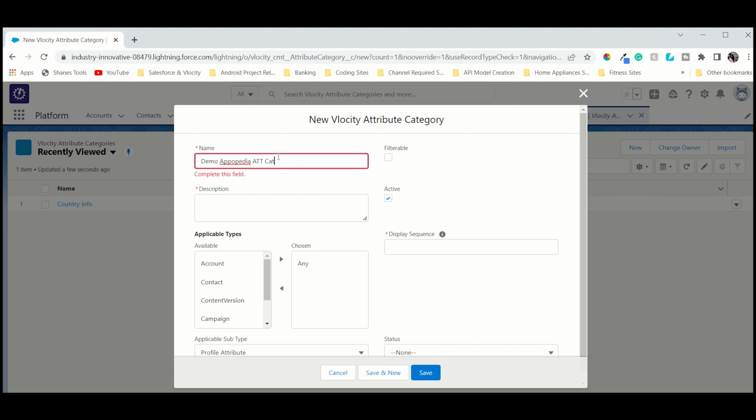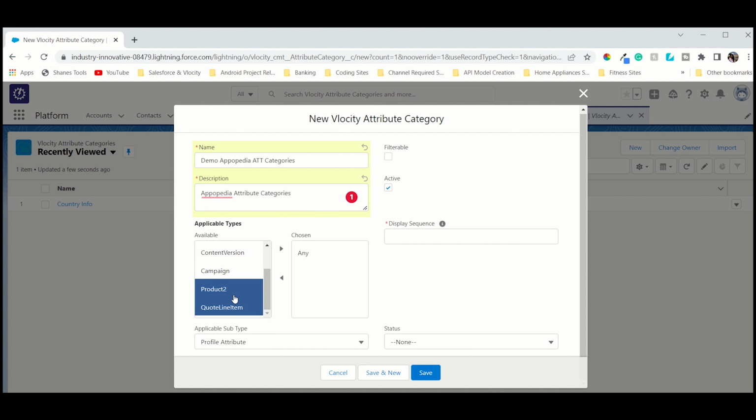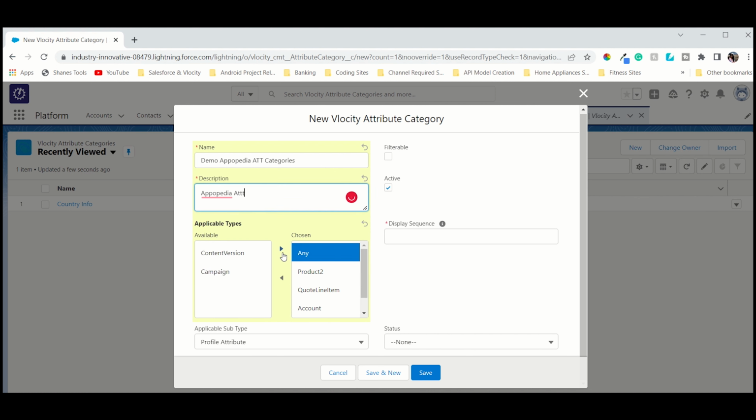I'm just keeping a name; you can keep any name, it doesn't matter. Category, and the description is Appopedia attribute. You can keep any description, it doesn't cause any issue. Then Active, and there is an option for what you want this to be applicable for. I wanted to show it for the quote line item, the account, and the contact. Or we can keep Any, so that it directly comes up with everything. Any means it will be applicable for any. We don't have to select the other ones.